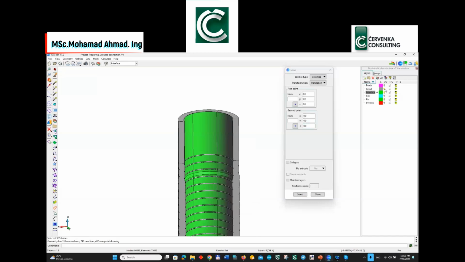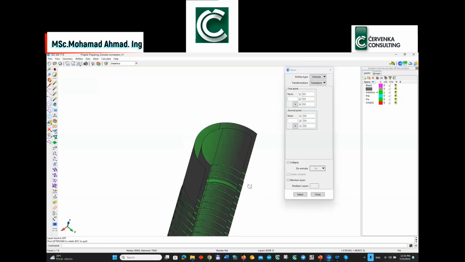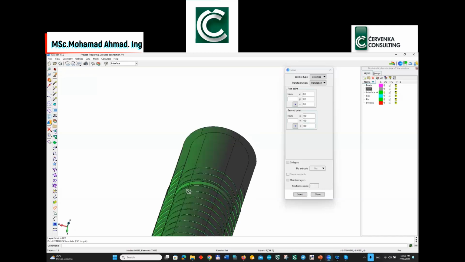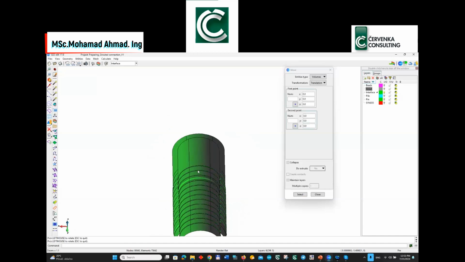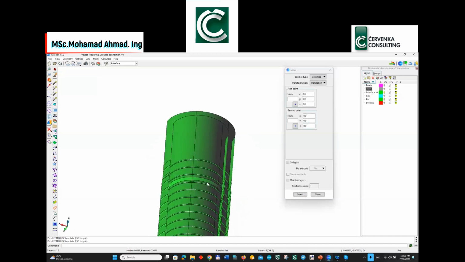So it will be easy for me later to create the interface between these surfaces and the pile or the pin. So I just isolated the surfaces for the grout to be in a separate layer to make it easy to create my interface later.